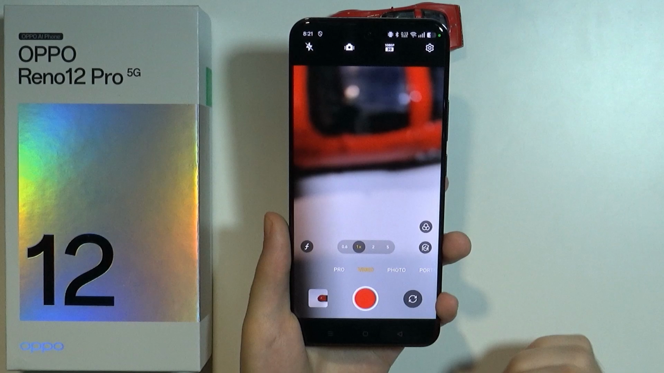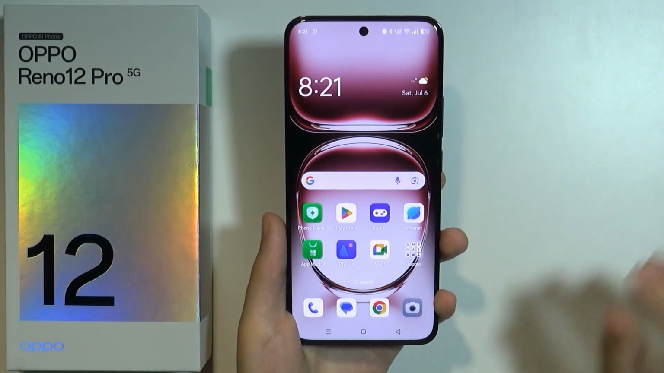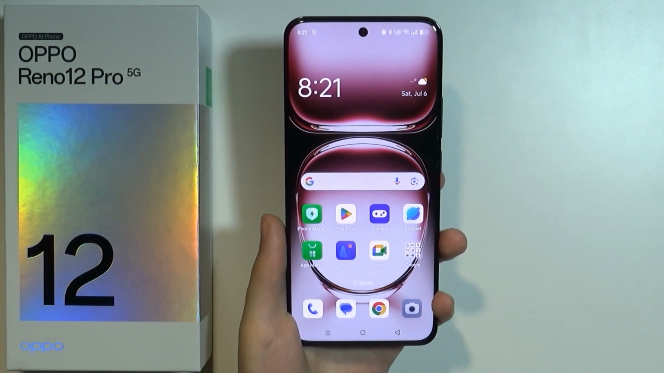Anyway, this is pretty much it. These are not all hidden functions, but of course some of them I think I found the most interesting ones, and I hope you enjoyed them.